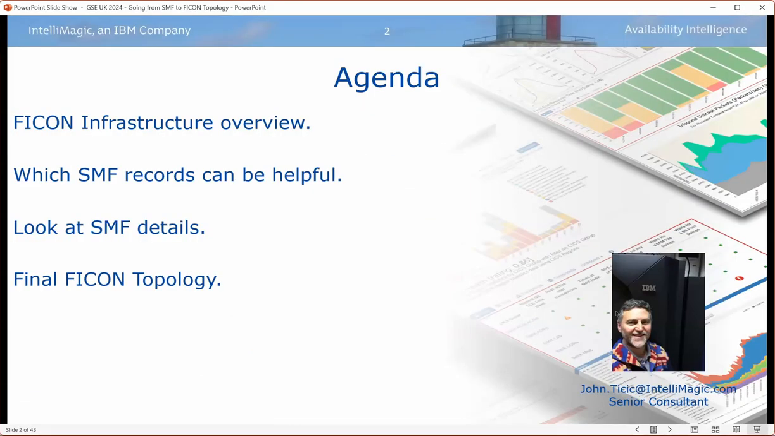Okay, so the first thing I'd like to do is just have a quick overview of what the FICON infrastructure is. My focus is also on disk, but not tape and other things, but it is certainly expandable to other items as well. And then I'd like to look at which SMF records are available and could be helpful and useful in building a picture of how things are interconnected. Once we look at the overview of the SMF records, then I'd like to get into the details of those SMF records and see what we can pick out of them in order to build our FICON infrastructure picture in this case.